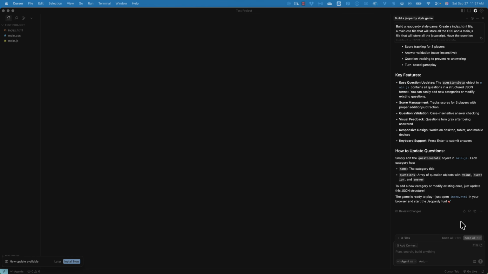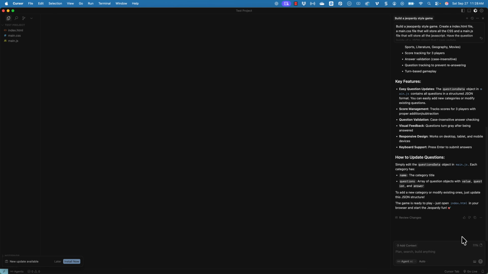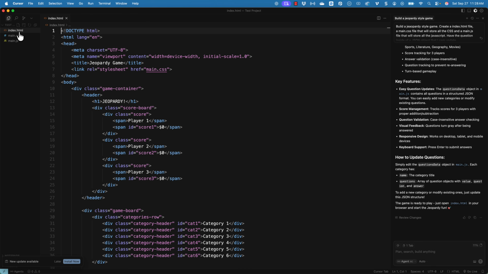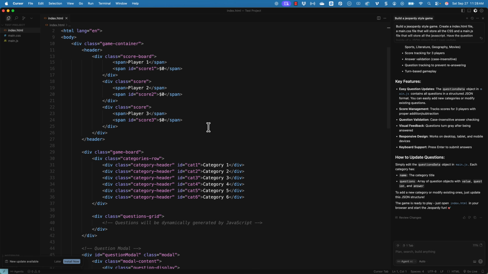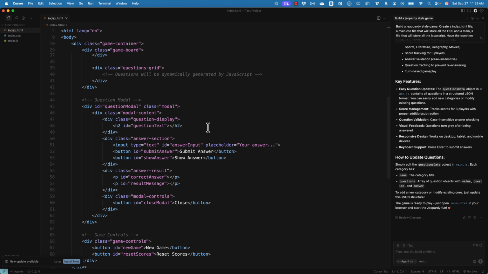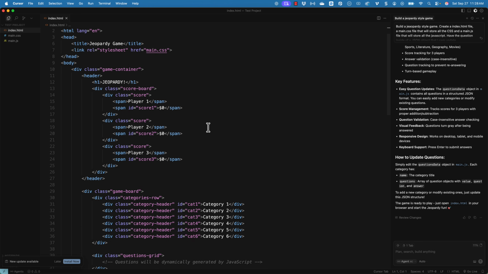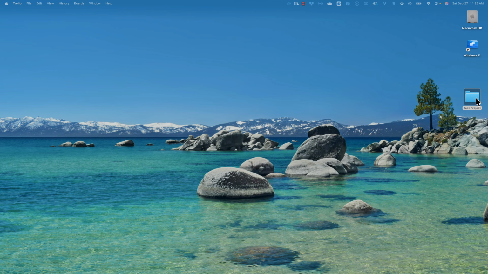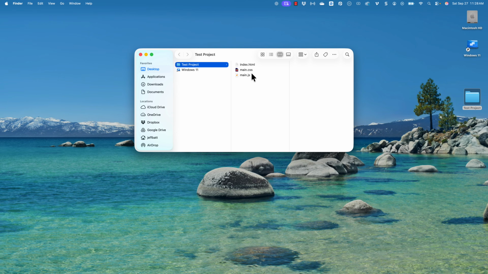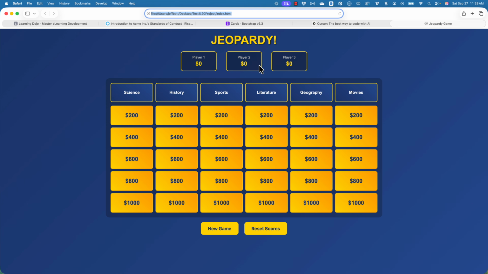So it looks like it has done everything. You can read through what it's completed, and then you can go ahead and click on Keep All down at the bottom. Now let's open up our index.html file. And you can see in our index.html file, it has all of these games and other components. So let's go ahead and open this up. If you double click on the folder and just double click on index.html, boom, that looks good.